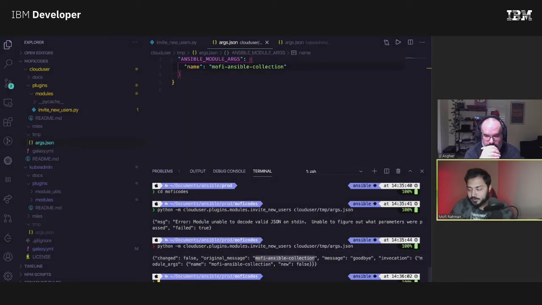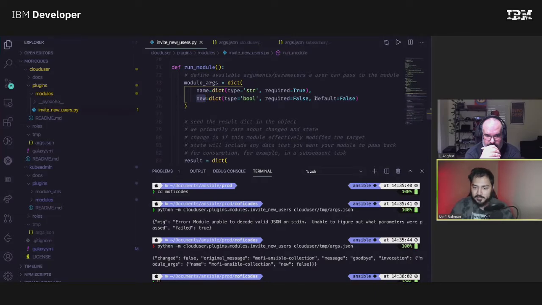But again, all of them are boilerplate code that already came. We copy pasted it in. So we don't know how they're here. But this is the module args we passed in. Name was this. New was false. We didn't pass new, but I think there's a default value. Yeah, default was false. So it got set to false.